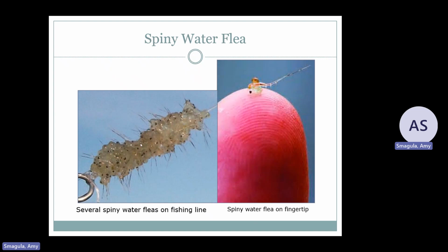So if you pull out fishing lines or anything that might have something like this attached to it, then it is something that you may want to report. They might be hard to see in the water column. Then again, they might not be because they're a little bit bigger. This is one perched on somebody's fingertip.